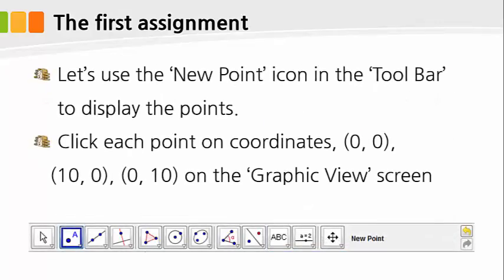Now, let's open the new GeoGebra screen and display points as the first process. First, let's use the new point icon in the toolbar to display the points. Select the new point icon on the picture, and click each point on coordinates 0, 0, 10, 0, 0, 10, on the graphic view screen. Then, the 3 points, A, B, C will be generated.